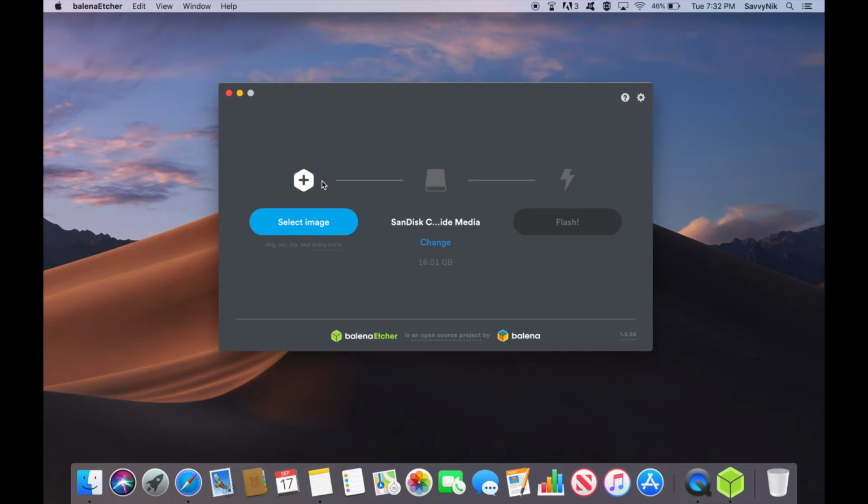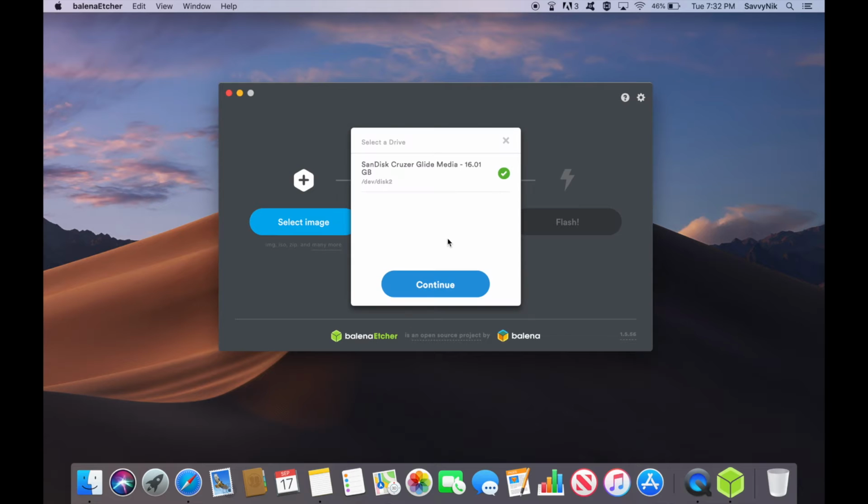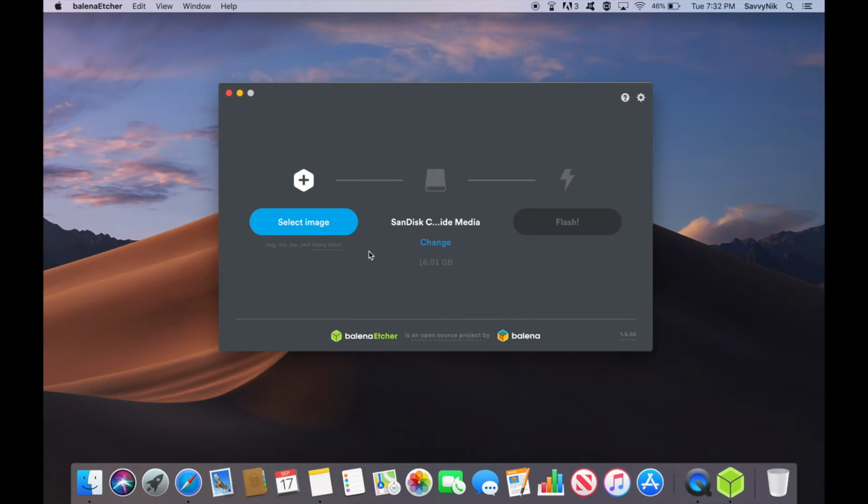I'll go ahead and put an empty USB stick in, which I've already done, and you can see it automatically populated it here. If you want to manually find that USB stick that you entered, go ahead, hit the change button and find it manually. It's pretty simple. It'll just populate the drives that you have on your computer available in here, and you can just select one and hit continue.